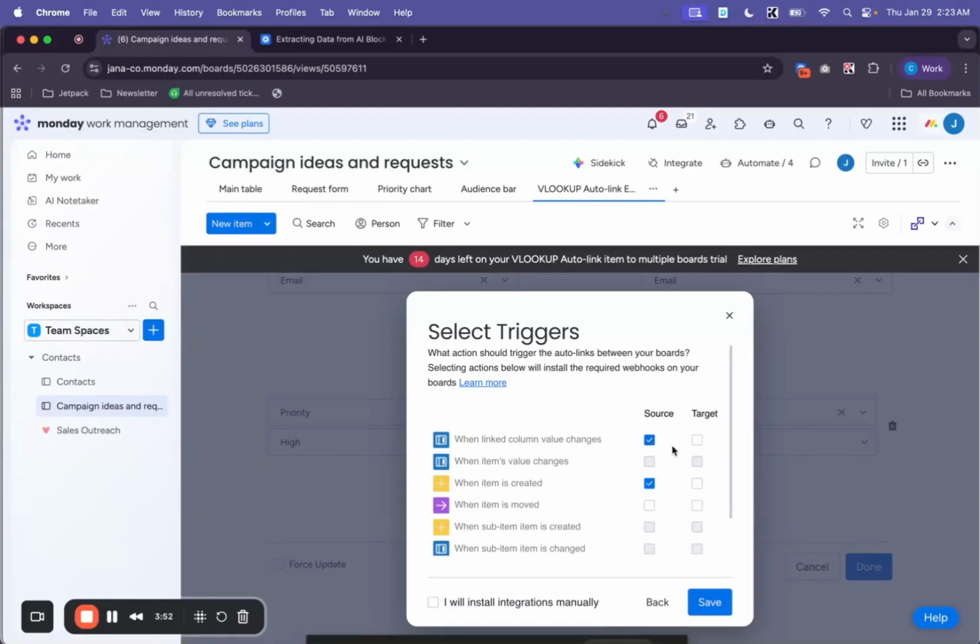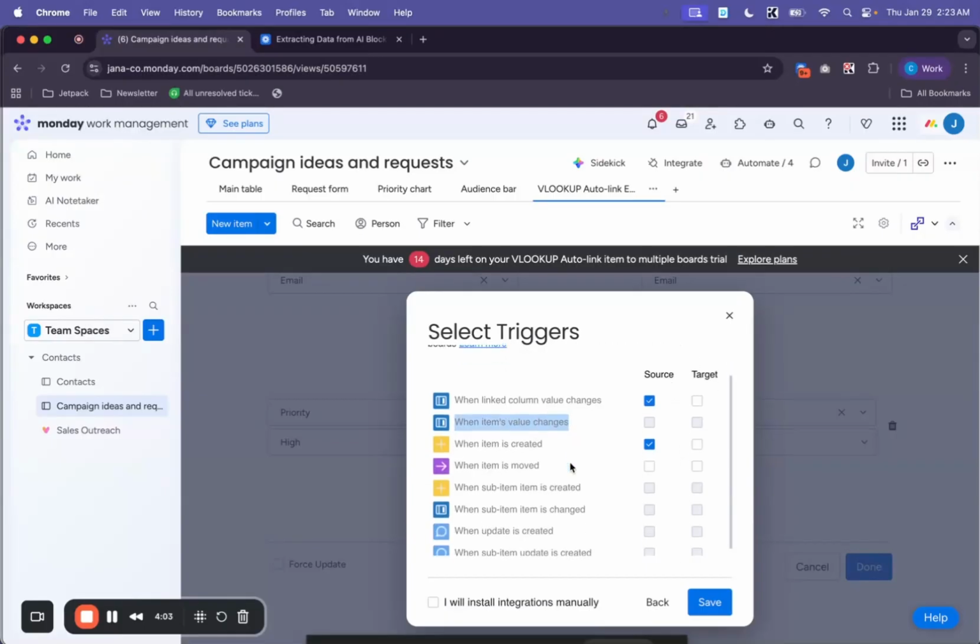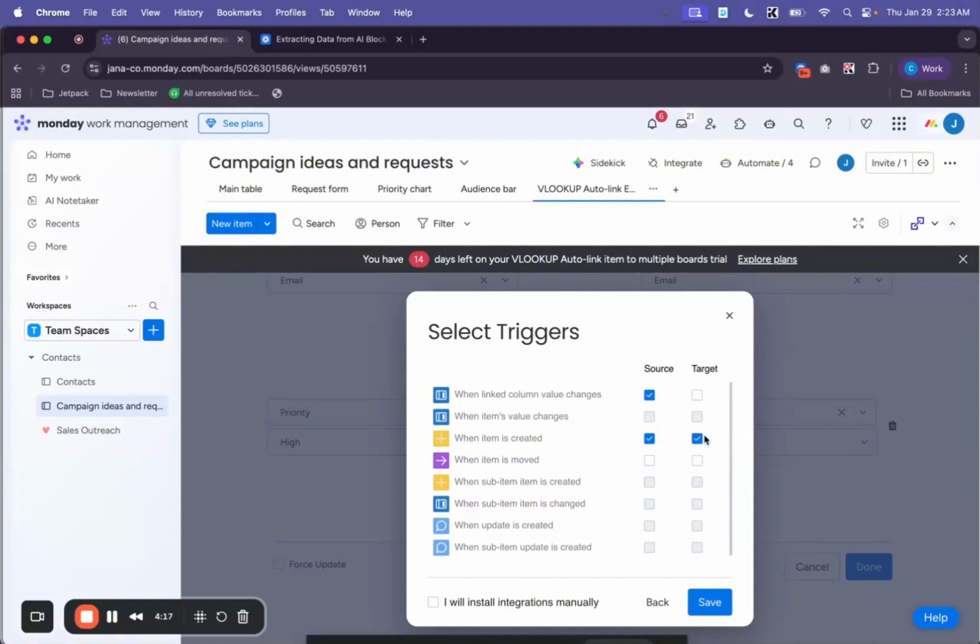When an item value changes is a legacy option from the first version of VLOOKUP, and is mainly useful when using formulas. When an item is created, triggers VLOOKUP every time you create an item if there is a matching value in the target board. In this case, I would like to enable it, so when I create an item in the target board that matches the source, it triggers as well. When an item is moved, triggers when an item is moved from one group to another. The other options are disabled because they are only available when you use sub-items.